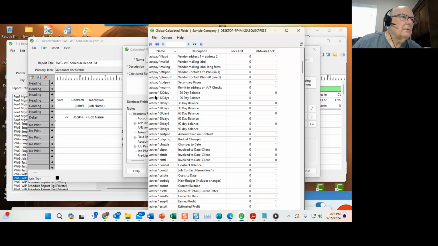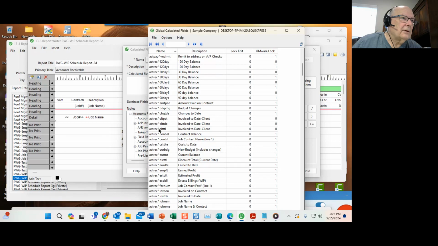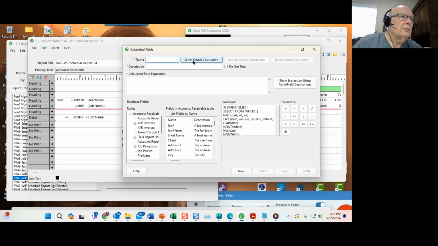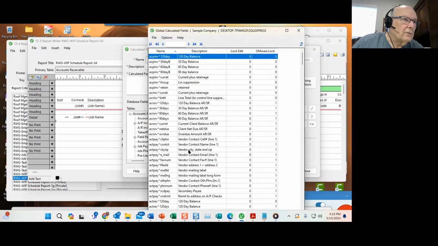Here's for the AR aging, you've got the aging columns already formulated here. A lot of the things about the AR stuff, like jobs, is in here also. You've got the contract balance, costs to date, current balance, earned to date. Let me just bring one of those in and show you. I think it's probably, yeah, I've already got that in there. So into the report, let me pull one in that won't be there.